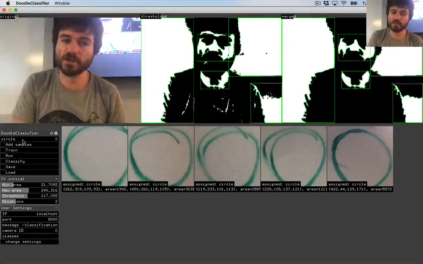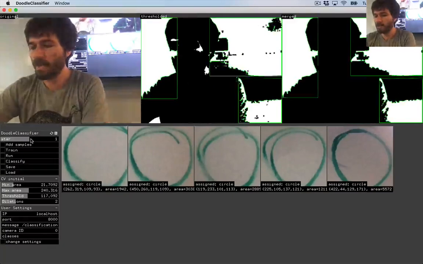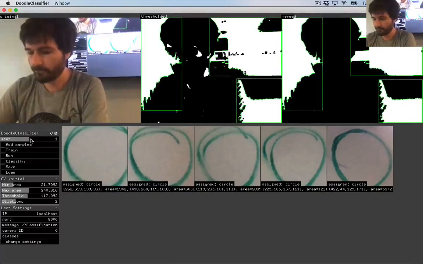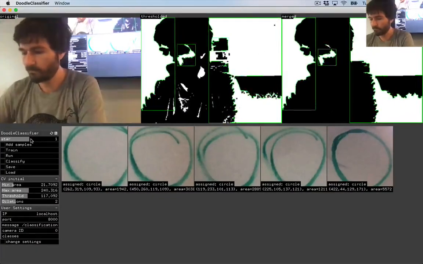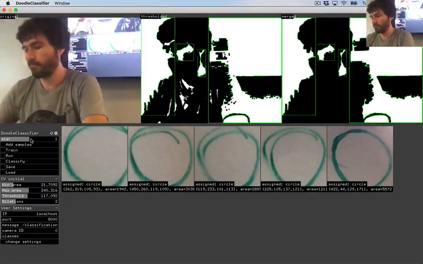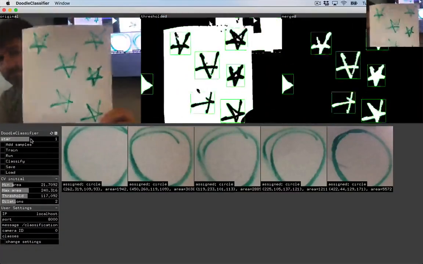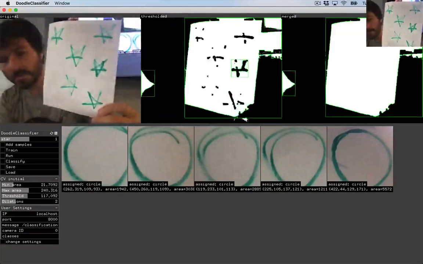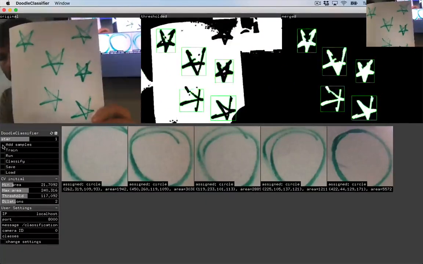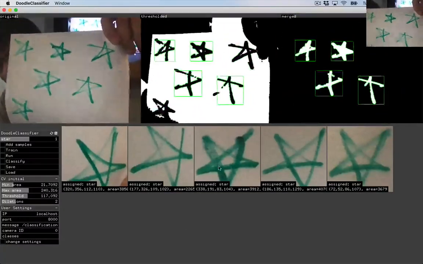So now I'm going to change this from circle to star. And now I'm going to make some stars. Okay, there's a bunch of stars. So I've got stars selected. So add samples of stars. There's some stars. There's some more stars.